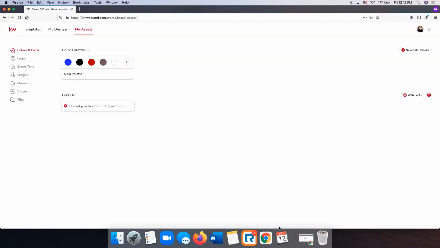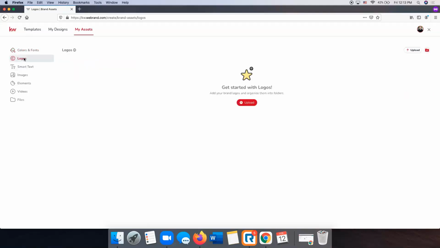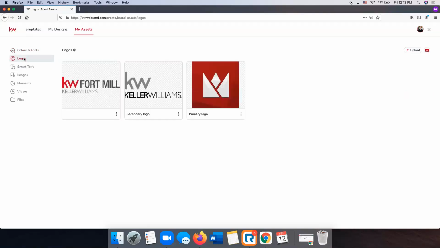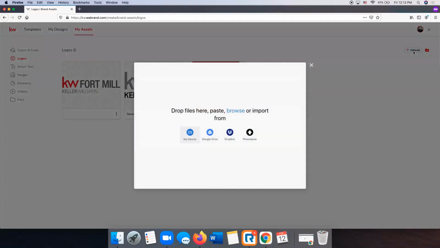You can also upload custom fonts. If you have a custom font that you have paid for or you're using specifically for your branding, you can upload those font files here, select colors, as well as add in additional color palettes. There's also an option for logos. So if you have a custom logo for your office or your team, you'll want to add those into this section here. So you can see we do have a few logos added in. To add a new logo, I can click upload over here at the far right. And it will allow me to upload a logo that I have saved on my computer. So I'm going to click my device.